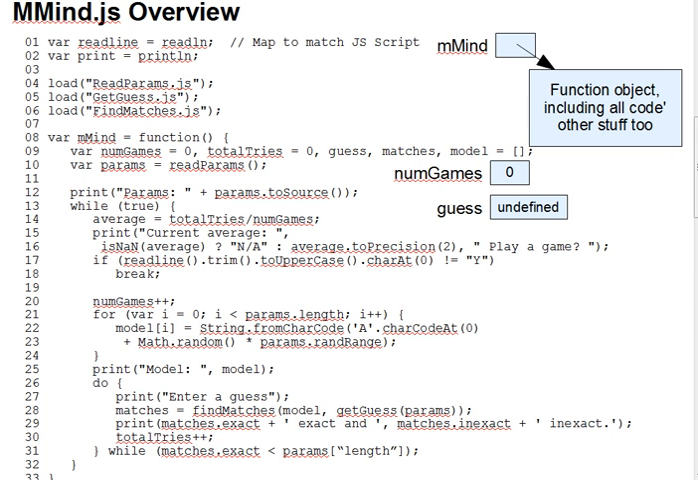The variables on lines 9 and 10 contain a variety of data types. NumGames and total tries obviously contain numbers. Model, as we'll see, contains a reference to an array object that is initially empty. And params contains a reference to an object, which is returned from a call of readParams. And that's a function that reads in the F4 game parameters and returns an object containing them. We'll look at readParams later.